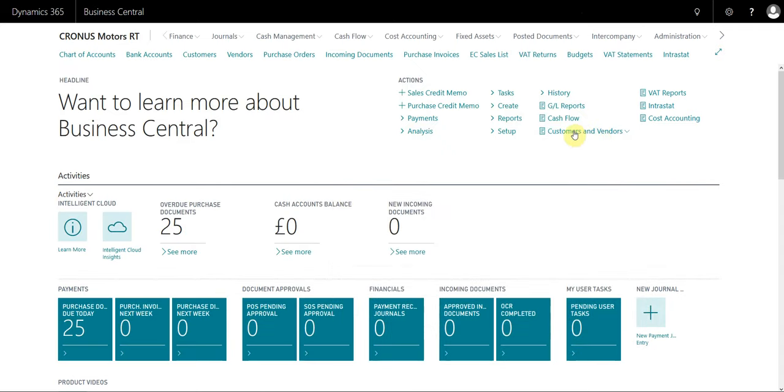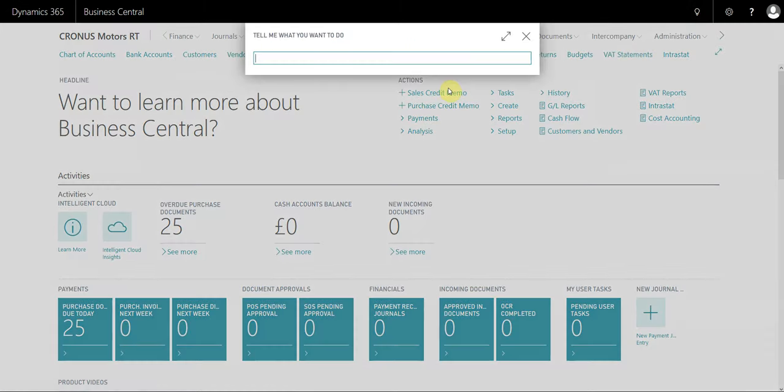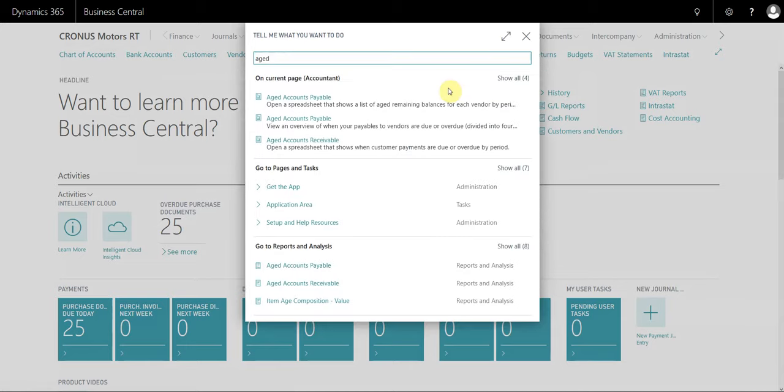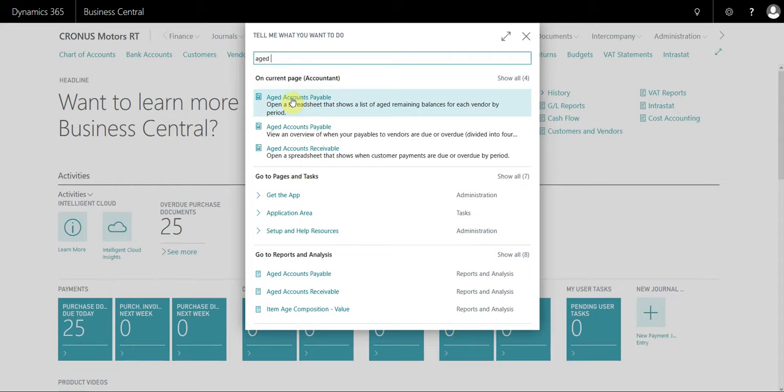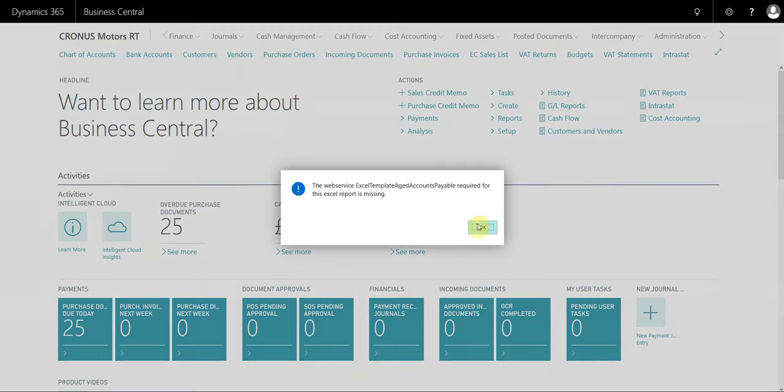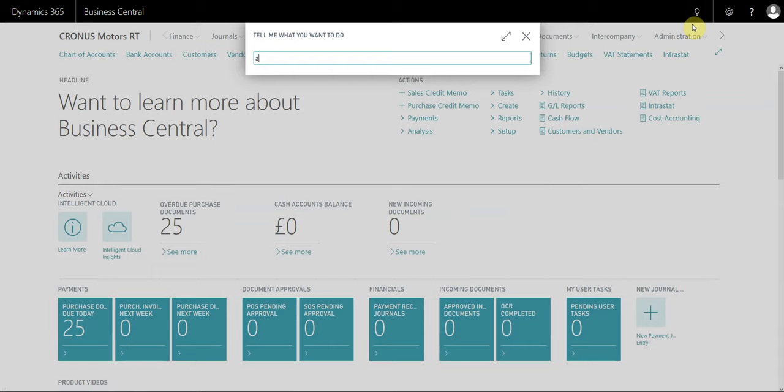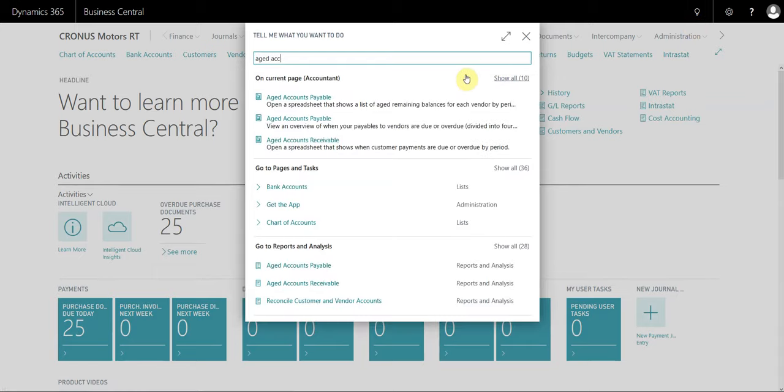The next will be aged debtors and aged creditors. So again, if we use the light bulb in the top right hand corner and search for aged, you see aged accounts payable and aged accounts receivable. Well, these function in exactly the same way, so I'm only going to do one. We'll do the aged accounts payable. You want to go down to this bottom section again. So we want to select aged accounts payable.